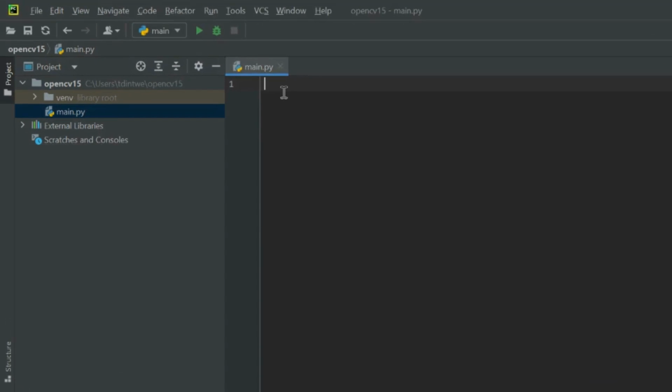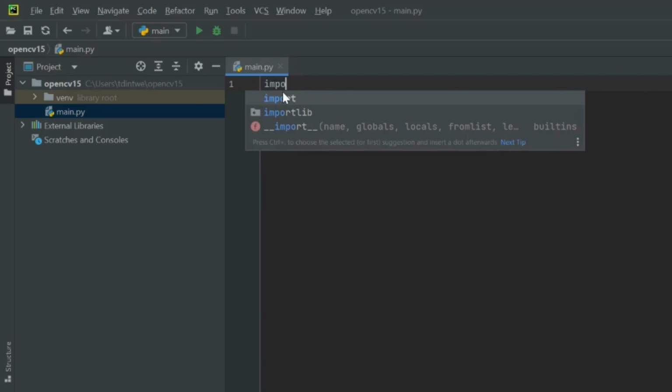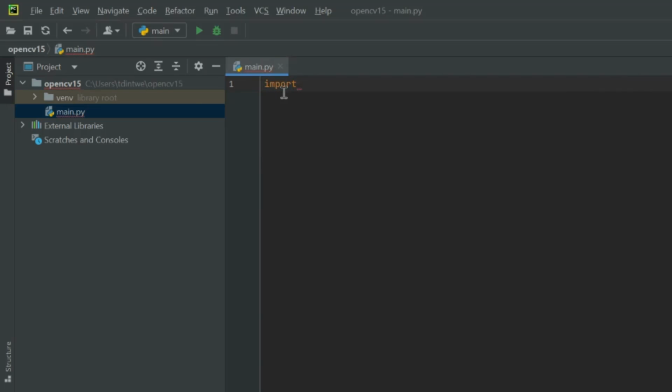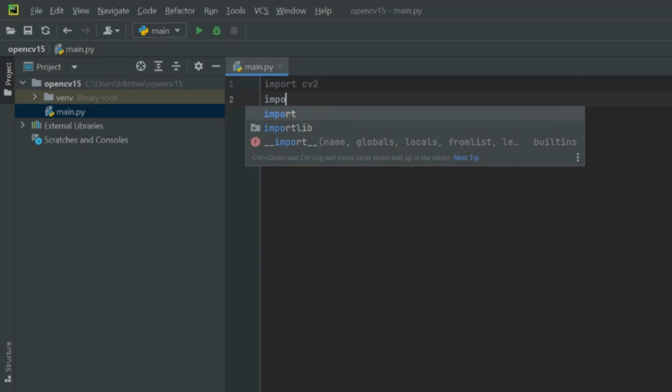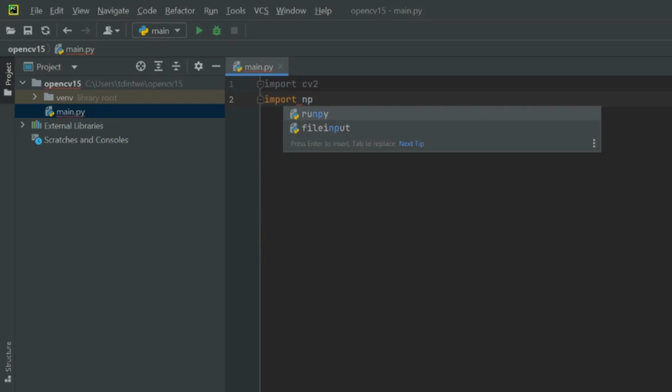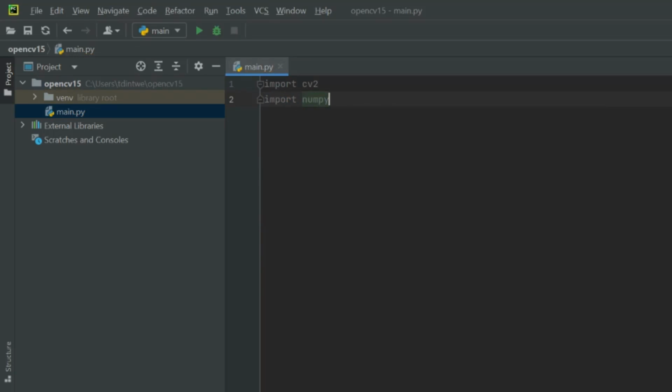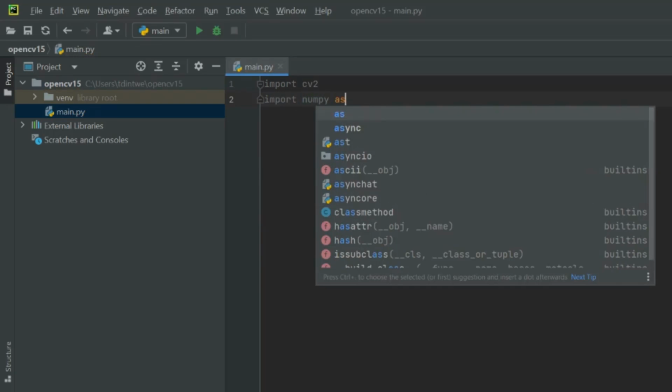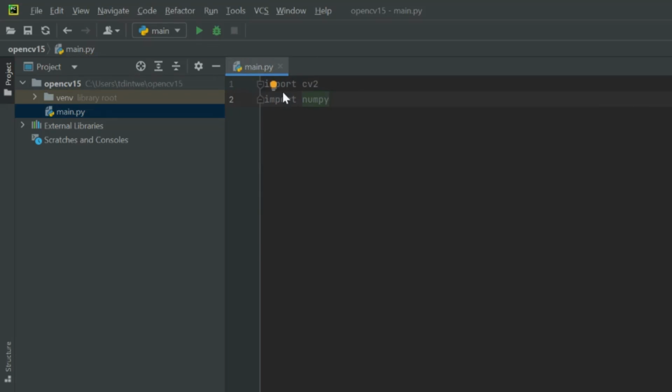Okay, so I'm going to show you how to write the code to access the camera. So the first thing that we need to do, we need to import the libraries. So you can say import, say cv2, so it's there. Then you say import, say np for numpy. Okay, just say numpy, it's fine.